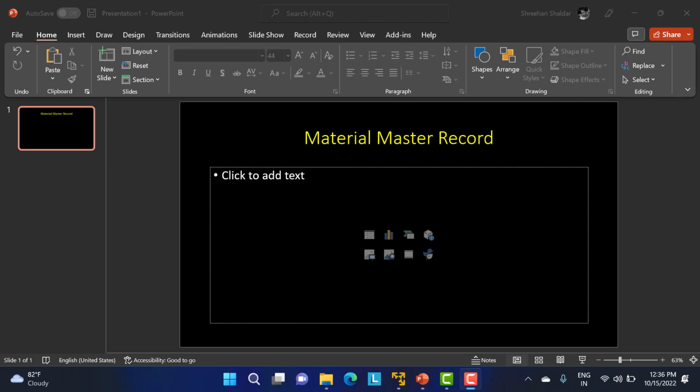Hello everyone. In the previous classes we have seen how one can create the material types and material groups, and how we assign the number ranges for the material types. But in today's class we will look into the material master record. It is an end user activity where one can create the material within SAP.